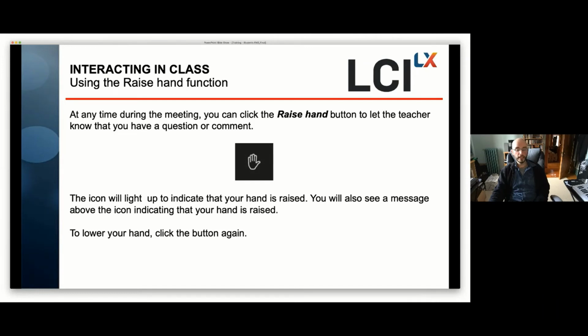Teachers will sometimes see your hand raised, but they won't address it right away because they're talking or something like that. So again, be patient, be polite.